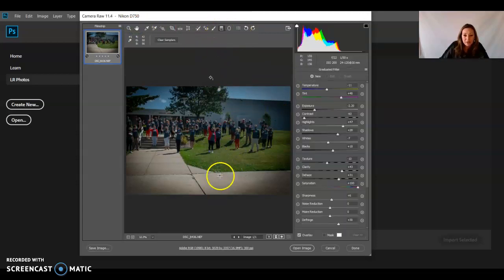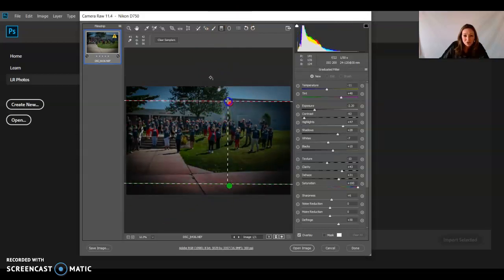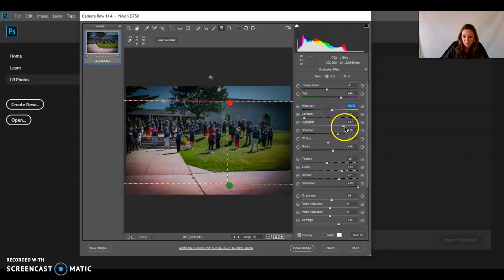The filtered gradient tool, if I click and drag, it gives me from green to red, and it will adjust from the green point to the red point, whatever you're trying to do.